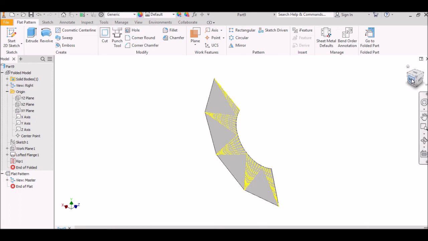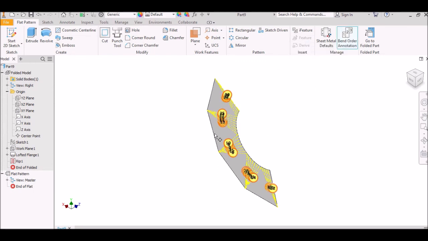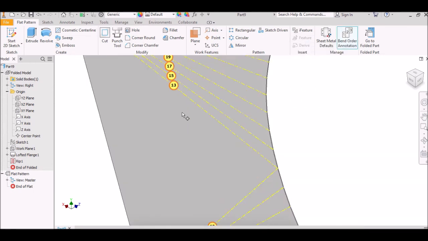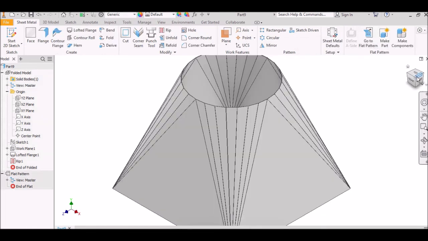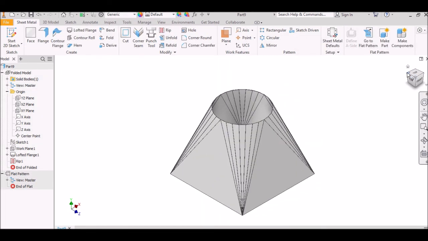We can even put our bend order annotation on there. So let's see what happens there. So what that does is it will put a little annotation on the printout of the actual model, which tells you what order they need to be bent in, so you can see it puts that on. So it's a really handy feature. We'll go back up to folded part and it just rounds that off for us.